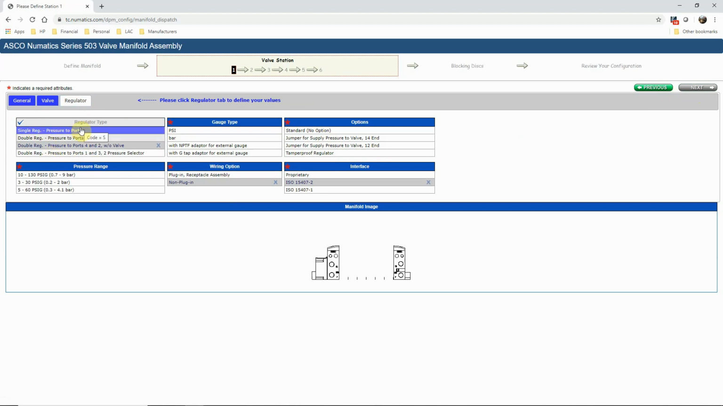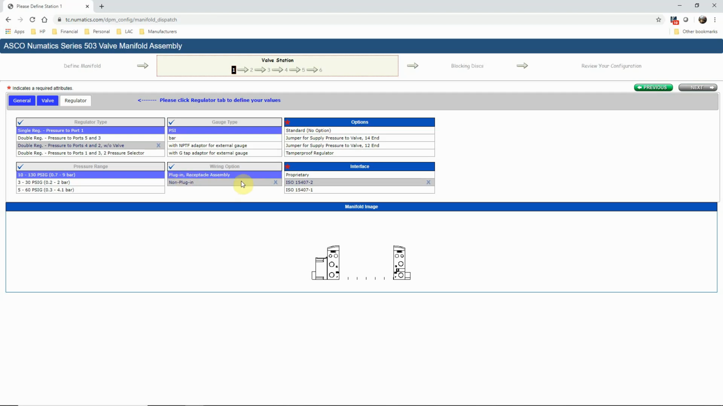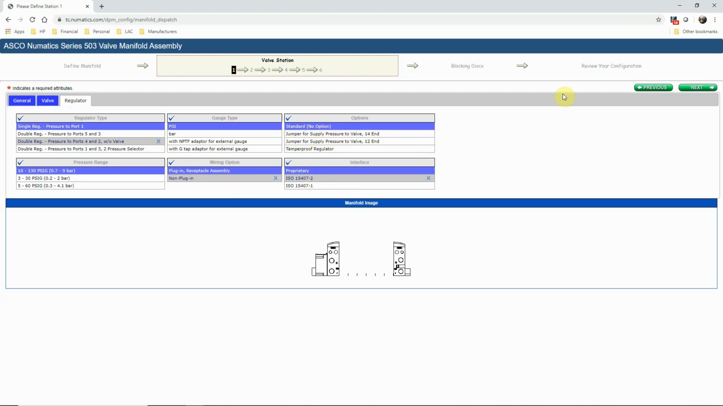So I'm picking a single pressure regulator. 10 to 130 is pretty much our standard. Gauge is going to be reading in PSI versus bar. Plug-in, receptacle assembly. Standard, I'm not going to pick any options here. Proprietary interface, and my next button is illuminated.